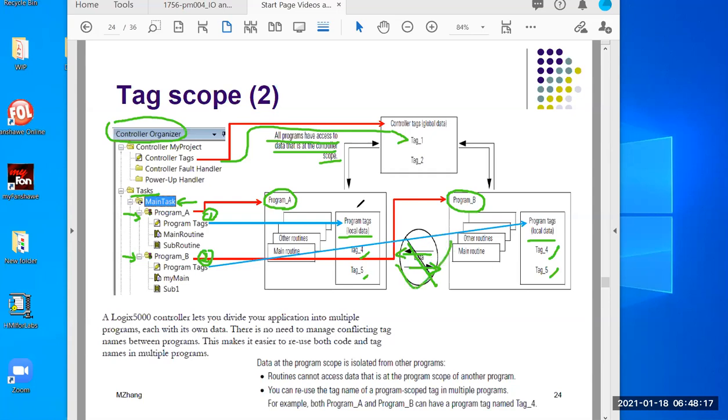That's guaranteed, right? But in contrast, if program A and program B need some handshake, they need to work together, need to exchange data, then they can take advantage of the controller level. So for example, tag one, tag two, there'll be handshake, right? Whenever program A changes tag one, program B will see that. If program B makes a change on tag two, and vice versa, program A will see that. So in this way, you have a very good way to organize your data, right?